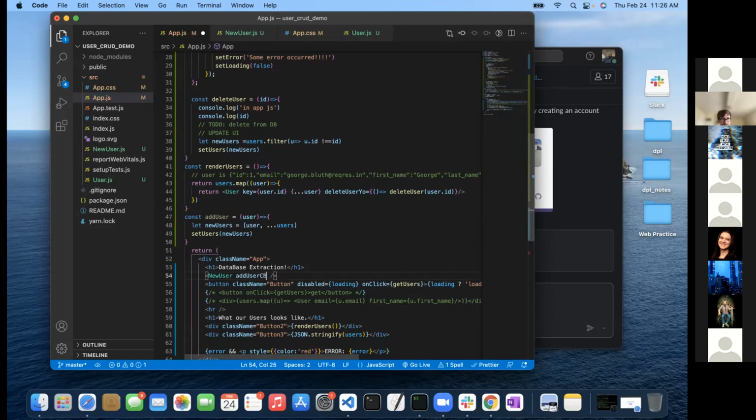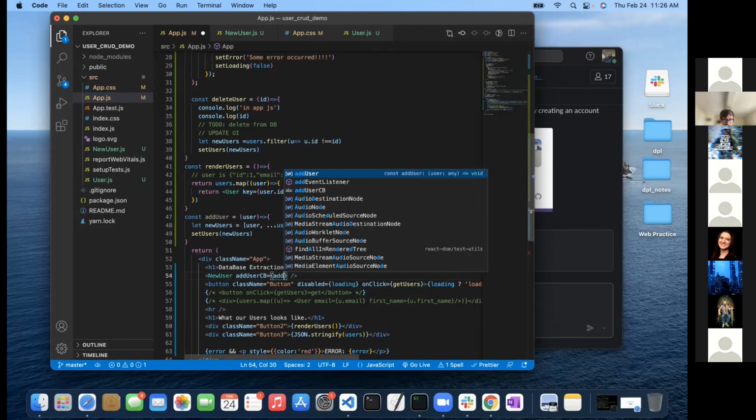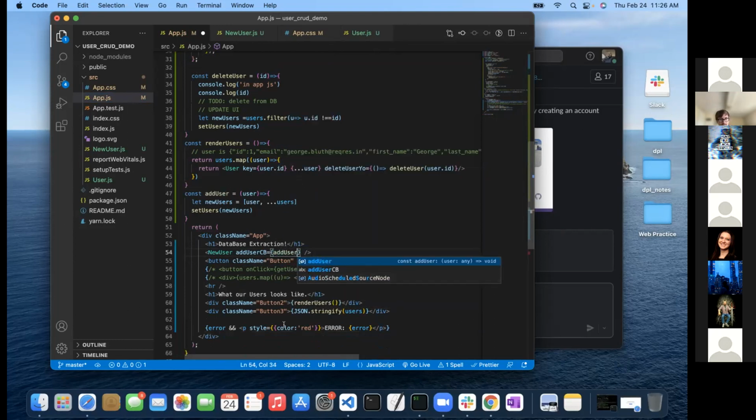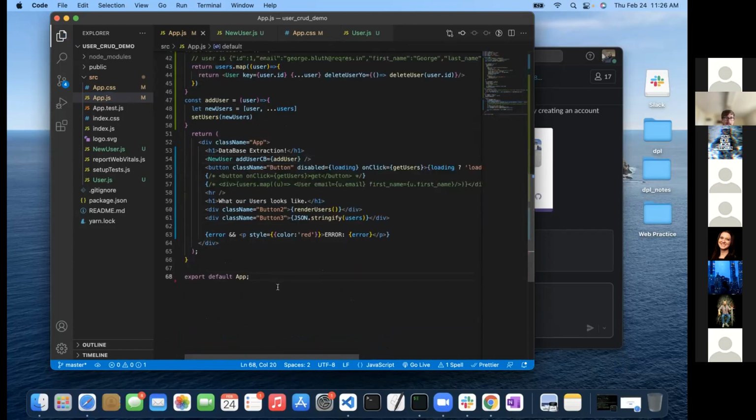Capital CB equals brackets, and A, then regular bracket, curly brackets. And then the add user. So then you actually give it that function. You're creating a prop called add user CB on your new user. It's equal to that function add user.